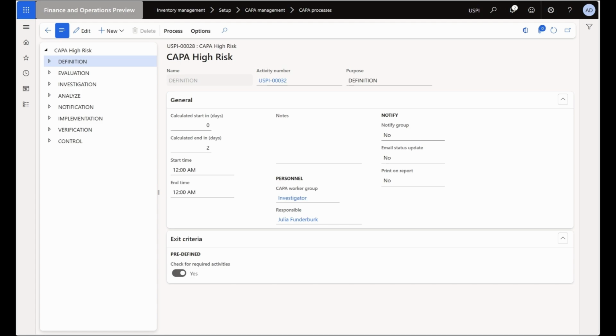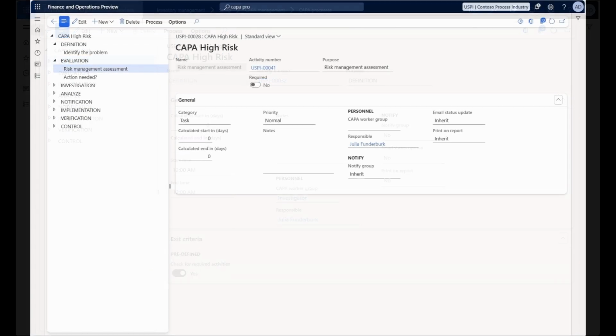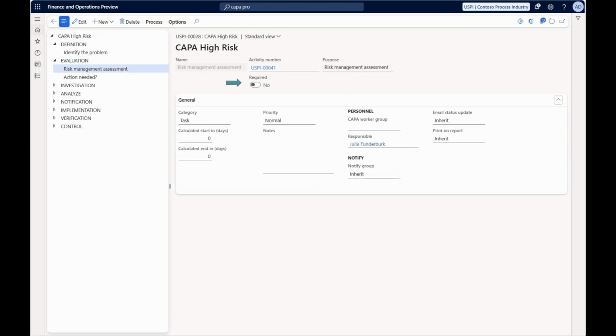If the stage includes required activities, you can enforce completion by turning on the option to check for required activities. When this is enabled, all activities marked as mandatory must be completed before the stage can be closed. When you add an activity to the stage, you can mark it as required by turning on the required field. If the parent stage has check for required activities enabled, all mandatory activities need to be completed before the stage can be closed. You can also configure scheduling details such as days before start-end, depending on the activity type.